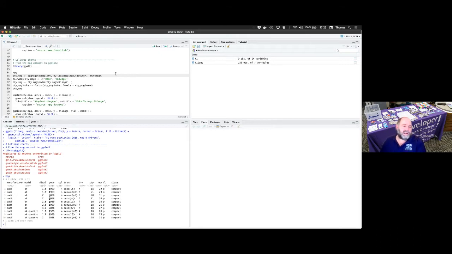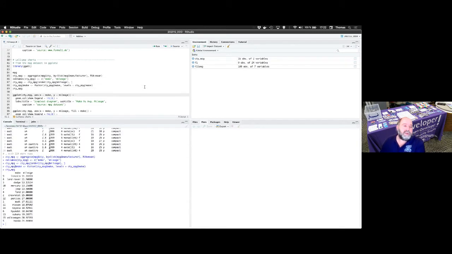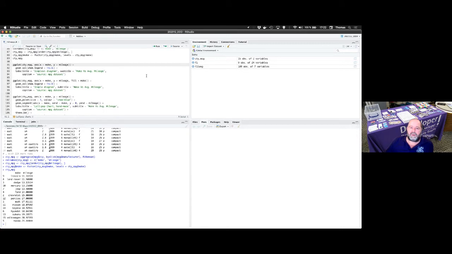Built-in data set in R is the MPG, which has car data, the different car models, and with their motor or engine data, and most important, the mileage, city and highway mileage. So I can do a bit of data mangling here and calculate the average mileage per make. And then I can go and visualize that, for instance.